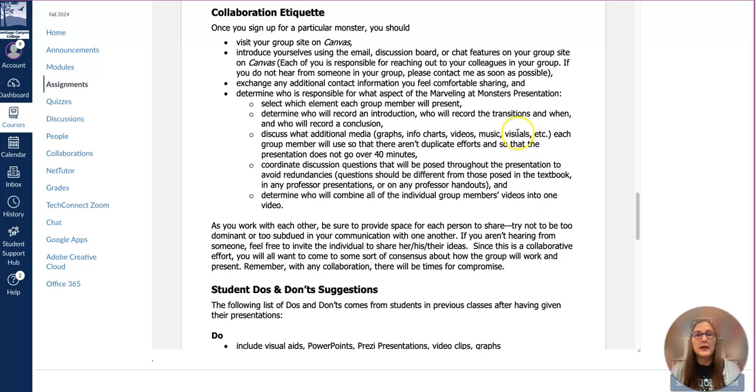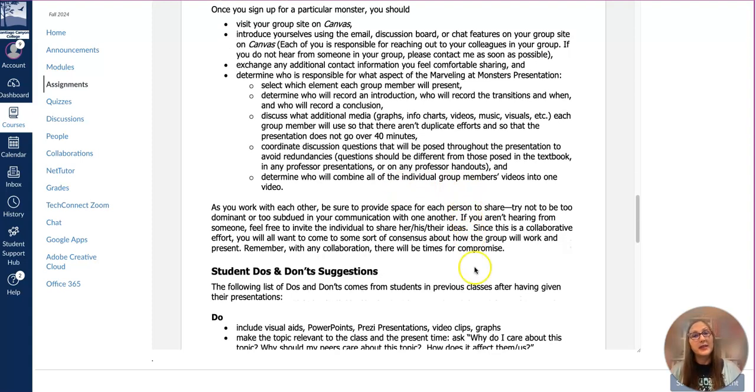So here are some collaboration etiquette ideas about how you can work together, what sorts of media you might want to use, and then discussion questions, just a reminder and overview about the things that you're going to want to do.